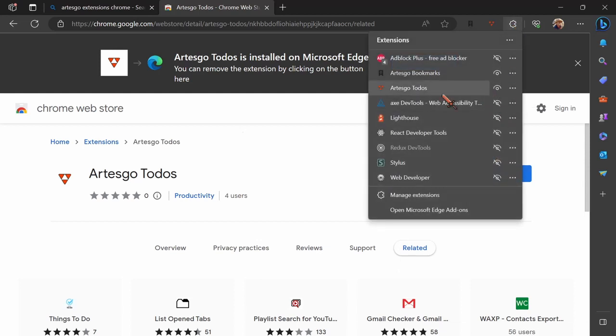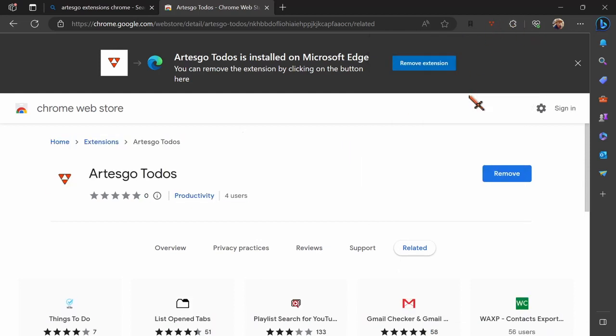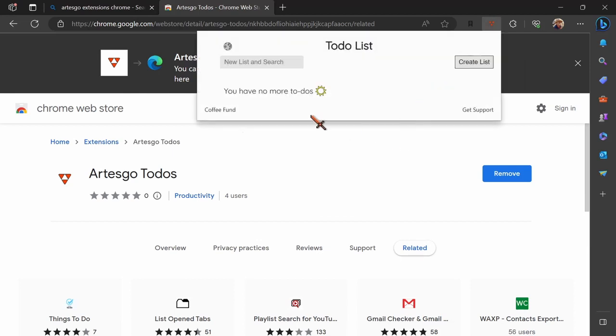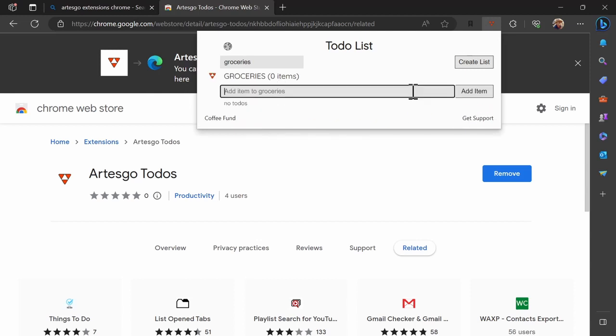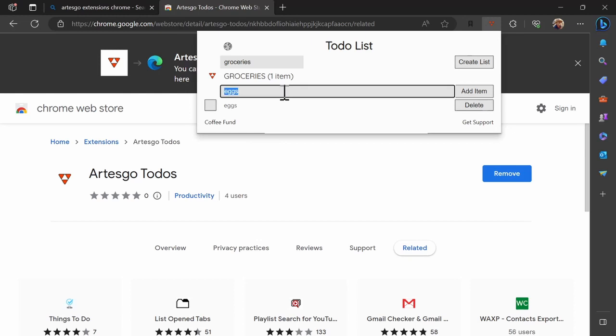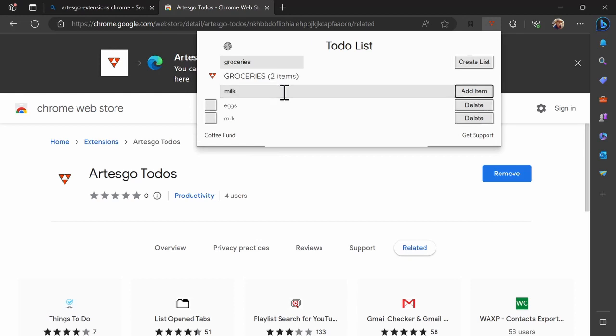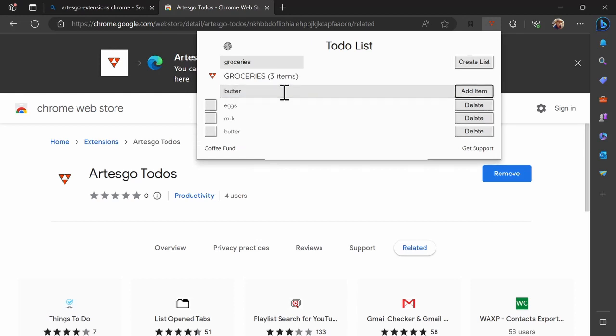I'm going to pin it. Okay. A to-do list is like one of the simplest apps, right? Get groceries. Eggs. Add the item. Milk. Butter, right?